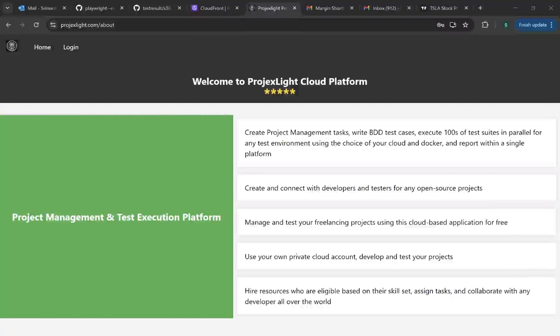Let me introduce you today to Projectlight's project management and test execution platform. You can use this platform free, and it is similar to GitHub, where you can collaborate with different users or friends on a single project.